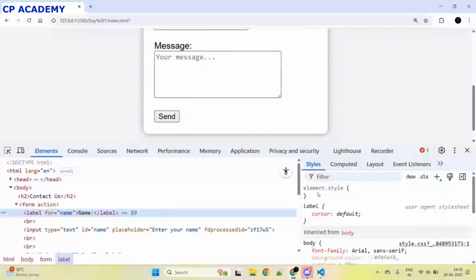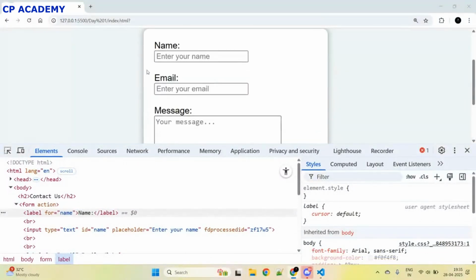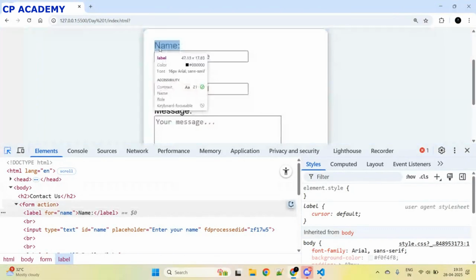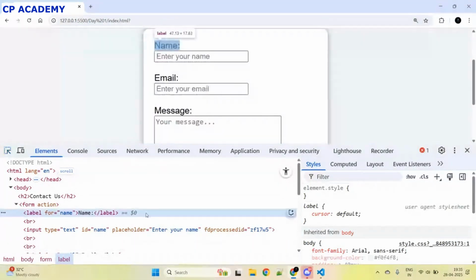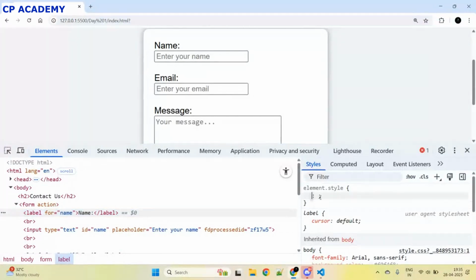Can anyone say what kind of CSS we should add here to get the text bold? I'm writing CSS for this label. We can add a temporary CSS here. Can anyone say what CSS should be added to get the text bold? Come on, guys, I think you know. Just say yes or no. Do you know or not?